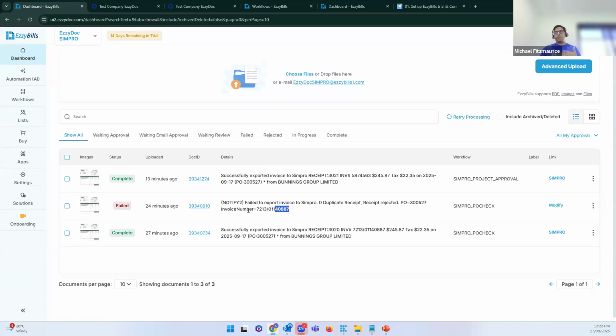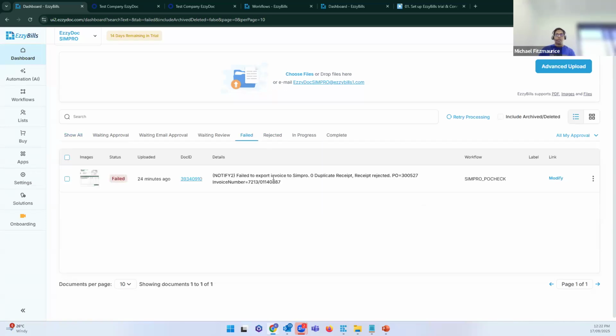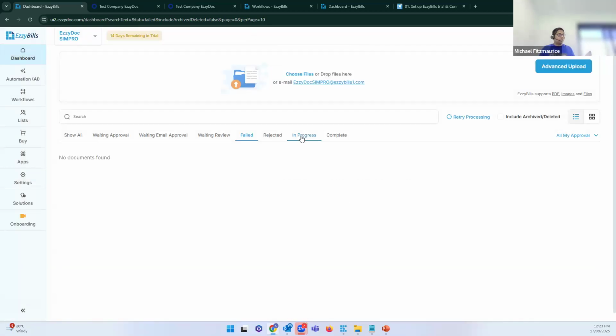For example, this one. I have uploaded the same invoice, hence it says duplicate. Now it's going to sit in failed. Once you see something in failed, you will need to take action on it. So I'm going to check if this already exists in Simpro. Now I know this exists, so I'm just going to delete it. I want to keep my failed bucket and my in progress bucket empty so that I don't get confused. So if we configure EzzyBills to flag the catalog difference, we will flag it and then you will need to handle it manually. Hope that answers your question.